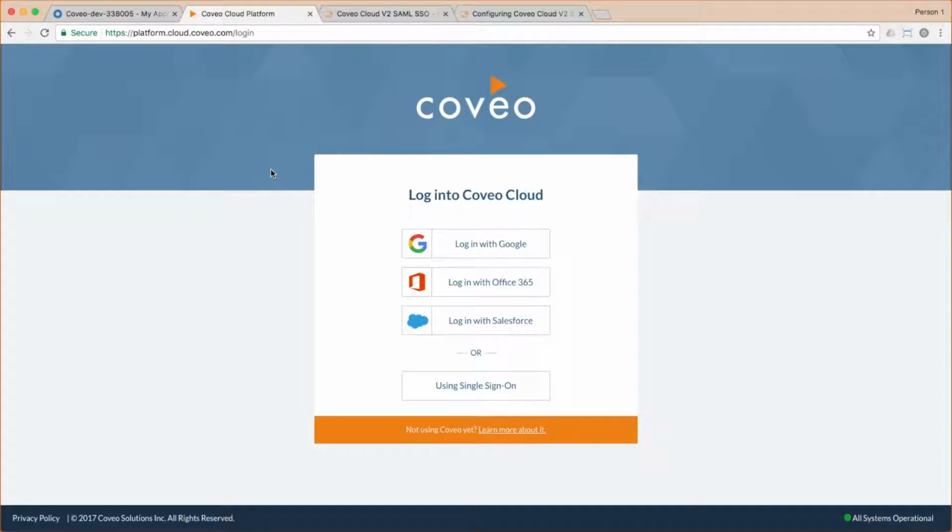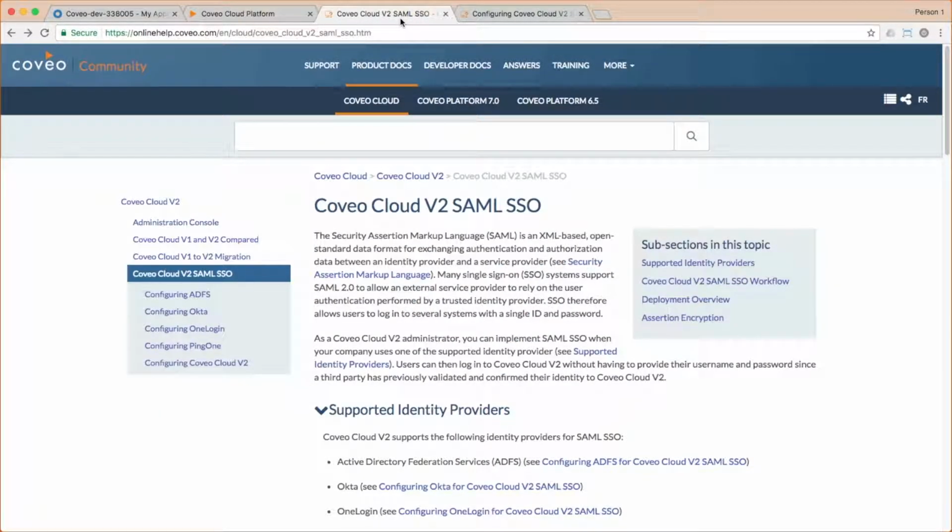Coveo Cloud V2 has three built-in identity providers: Google, Office 365, and Salesforce for purposes of authenticating your users. For many organizations, these options are sufficient. However, if your organization does not use one of these identity providers and instead uses industry standard SAML 2.0 single sign-on, we support that as well. Configuring single sign-on, or SSO, is easy and fully documented in our online help.